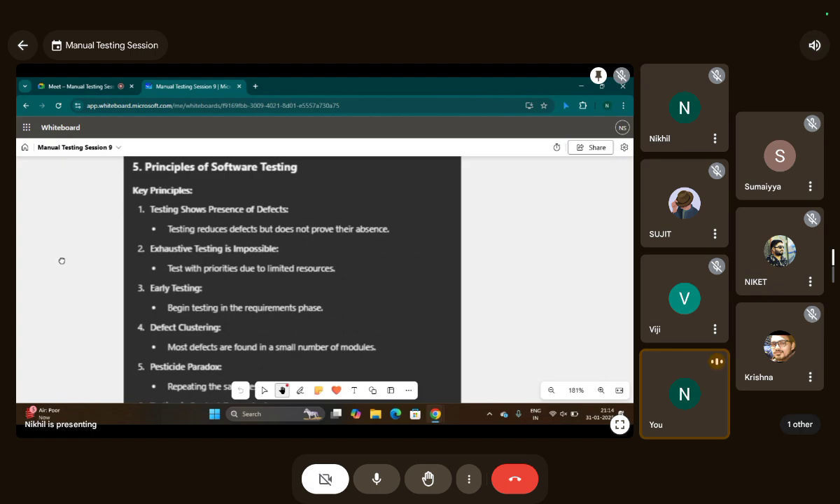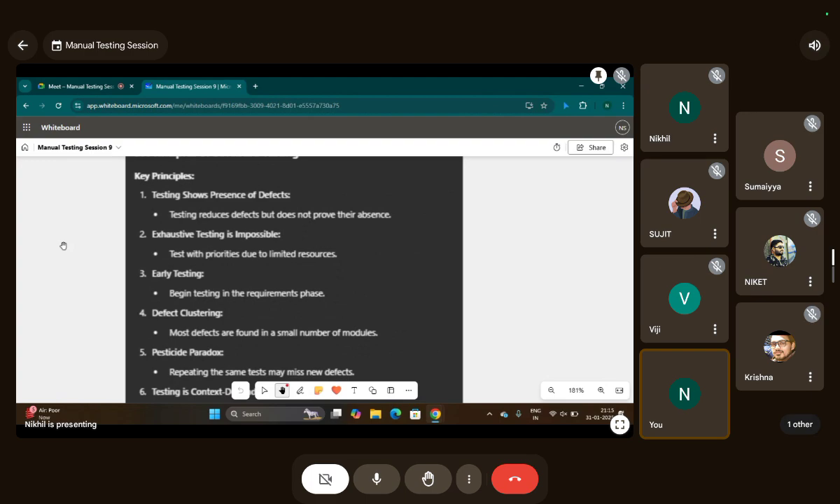The first is testing shows presence of defects. What does that mean? Testing reduces defects. We will test, we will find the bugs. But that does not mean that if they keep on testing and closing bugs, it will remove them completely from a software. When I say remove them, I mean remove them completely. You got it? So testing reduces defects, but it does not prove their absence.